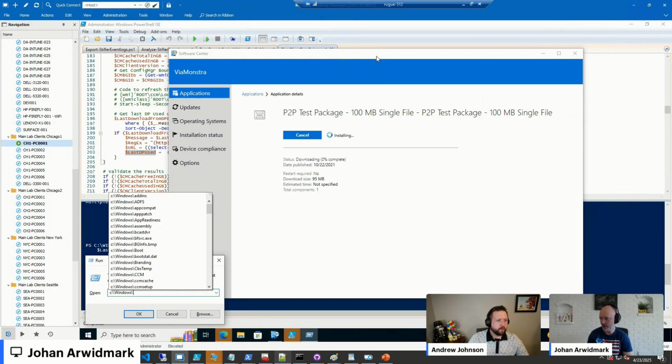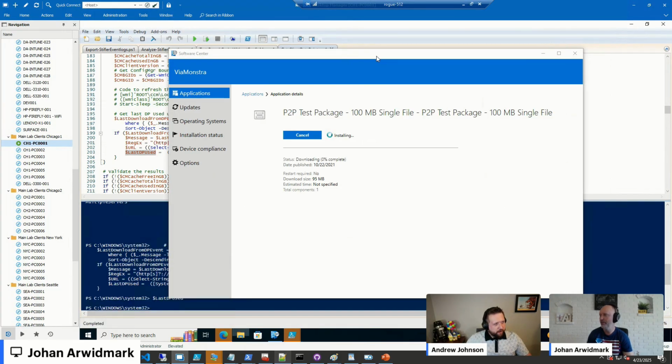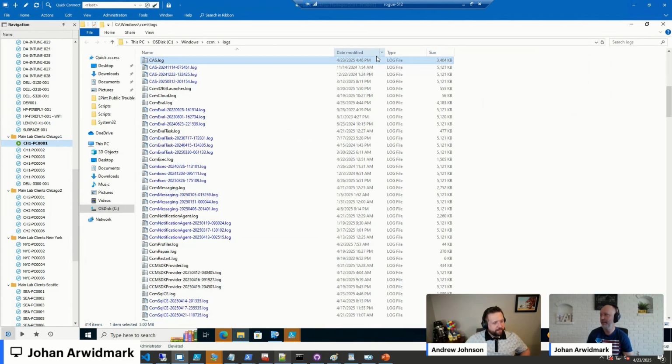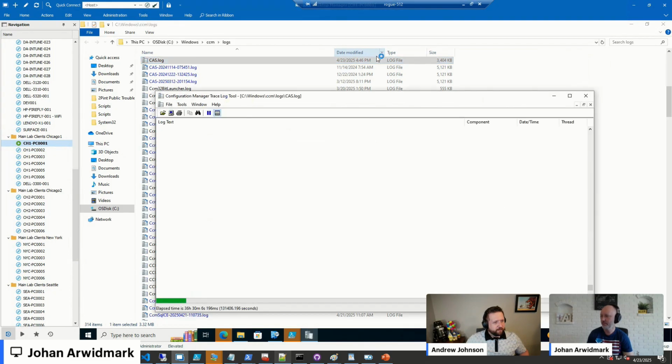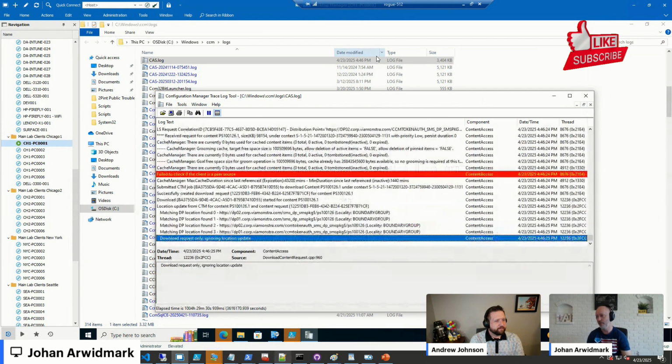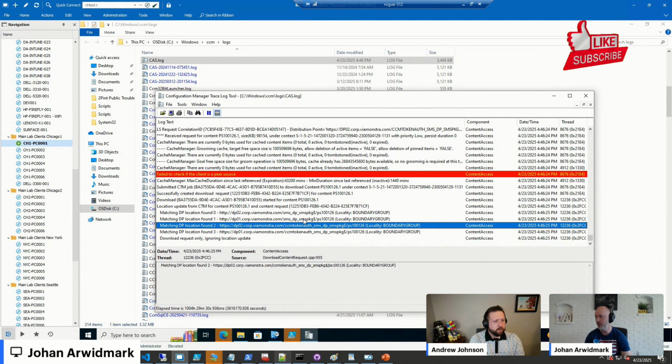Let's see what the CAS log has to say about it. Jeff mentioned here in the comments the dreaded 0%. Yeah, so we have the CAS log, which is the ConfigMgr cache log. So it did find a couple of locations here that have the content based on the boundary groups. So it found that I have 2 distribution points that it will consider getting content from.